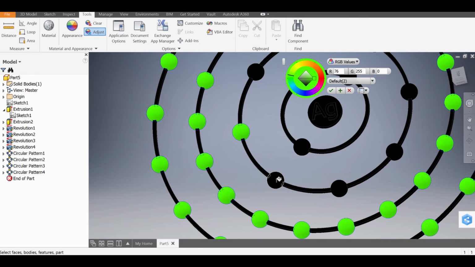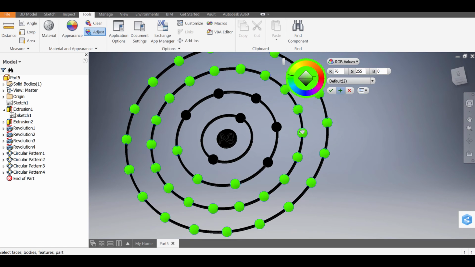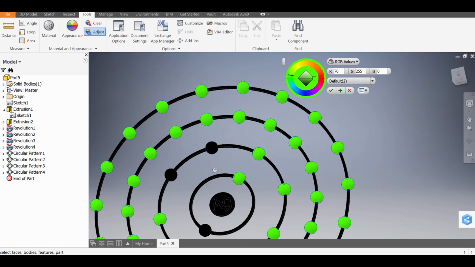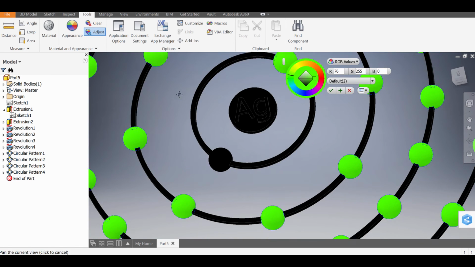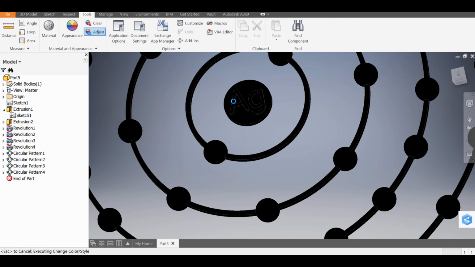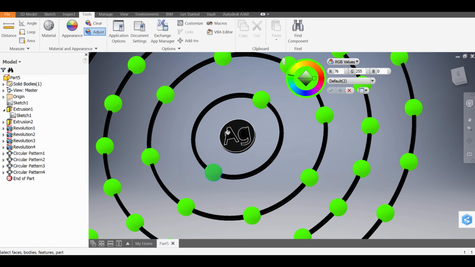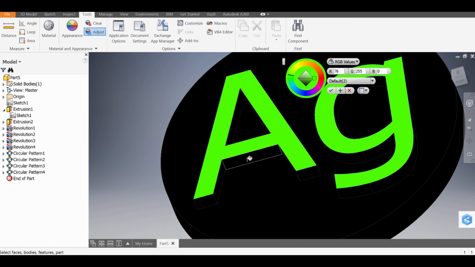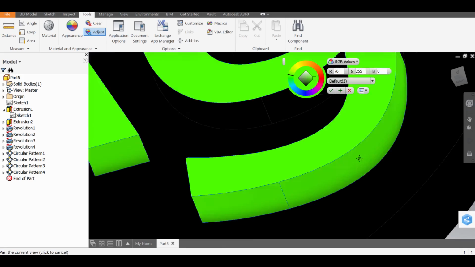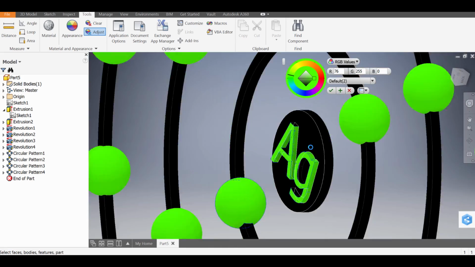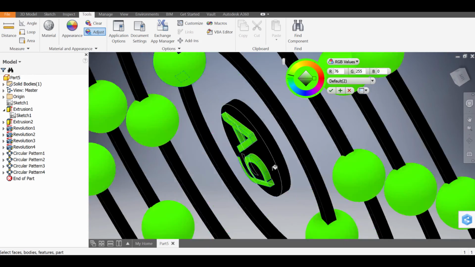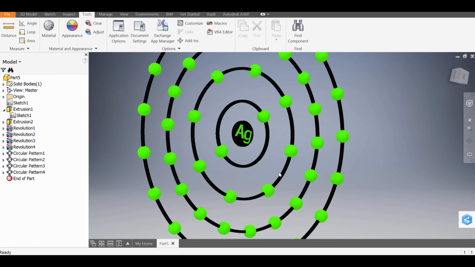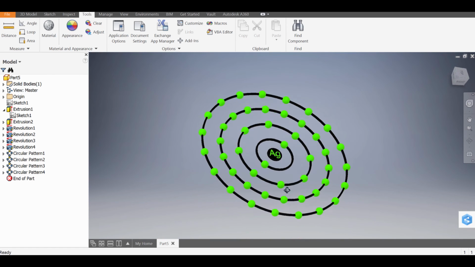And if you're not actually saving this every time with the plus, just make sure you're actually hitting it before you click. So I'm an expert, I've been doing this a while. Okay, and let's go ahead and add that depth to it. Okay, there you go. One silver atom.